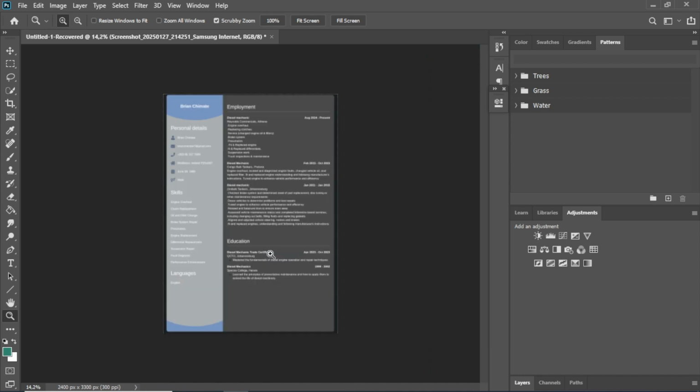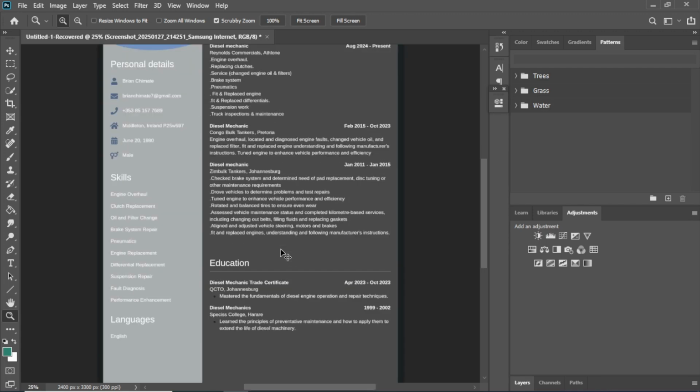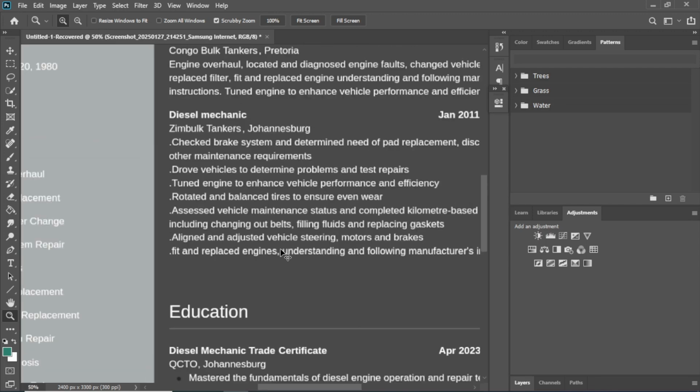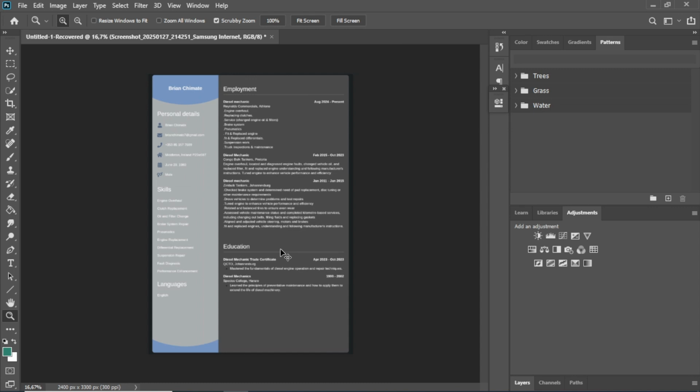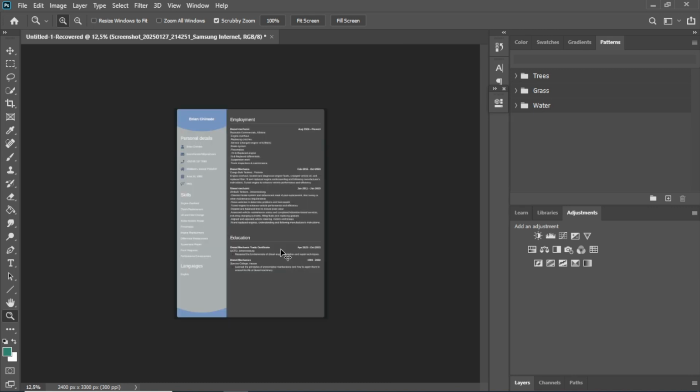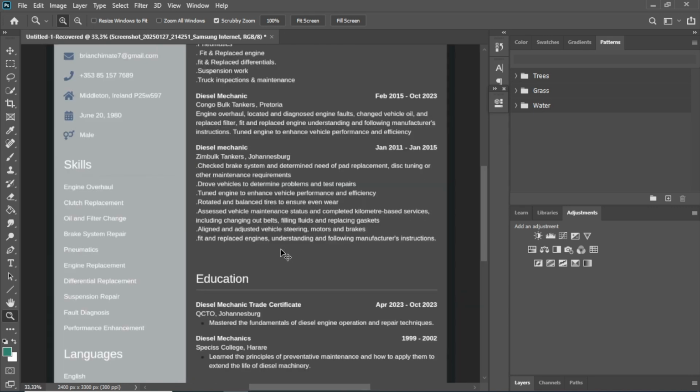The second method is by pressing the control button and the plus key. So you can easily select the control button and the plus key, and this will zoom in slowly just like this. That's how you can easily zoom in. So it's the control and the plus key, and that will zoom in.